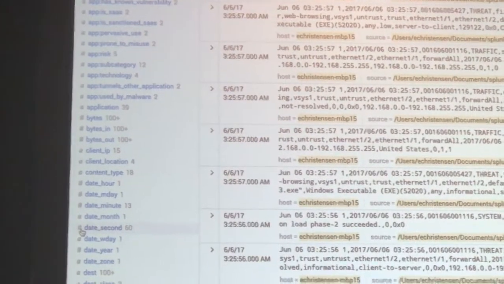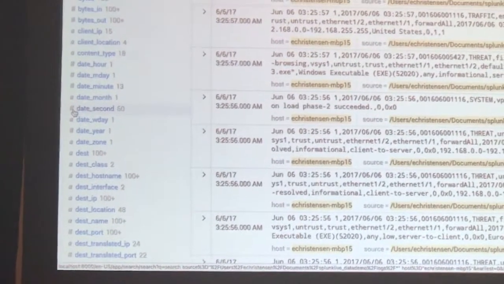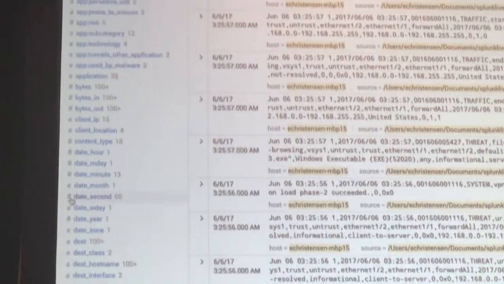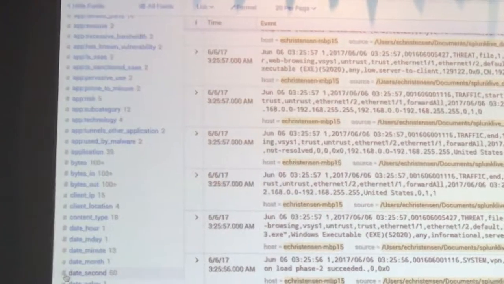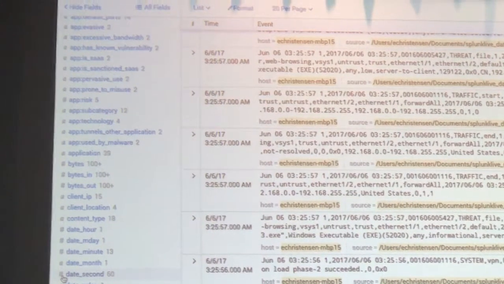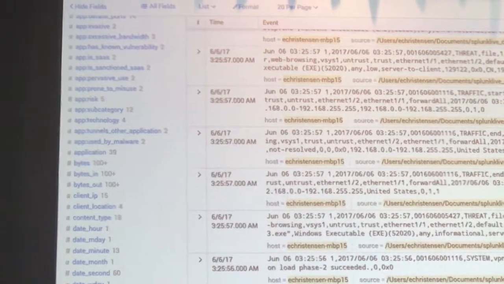You can always extract more fields. You can always do it on your own, but please, please, please start with the apps and the technology add-ons. They're fantastic. It's using best practices. They're going to have all of the fields and things that you're looking for, and really make a significant difference in the time to value.